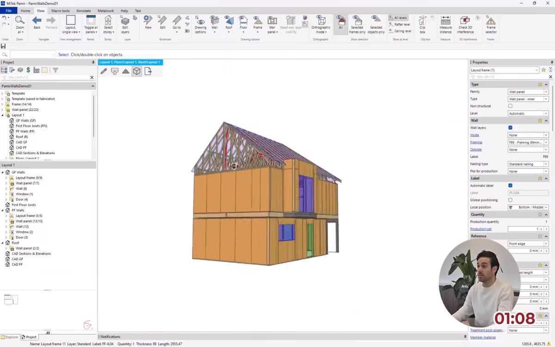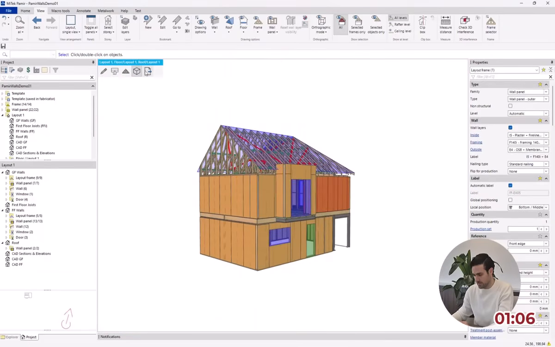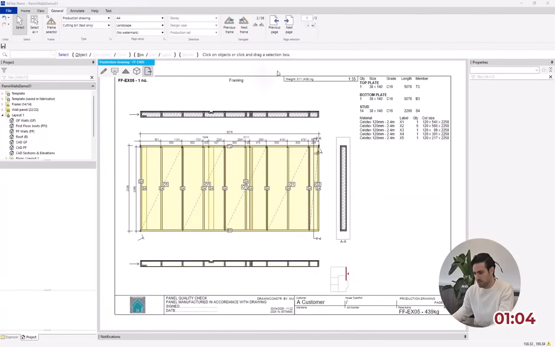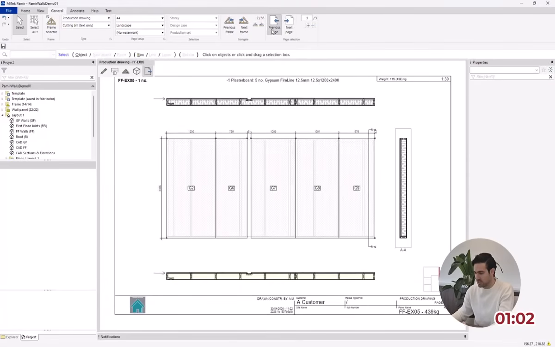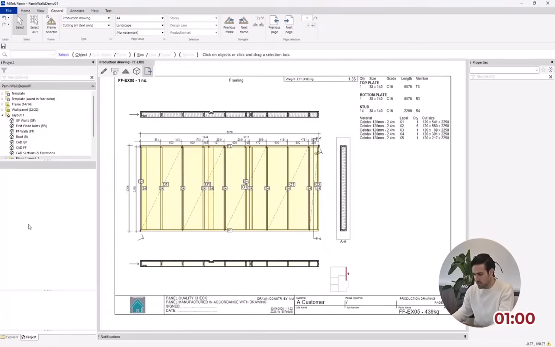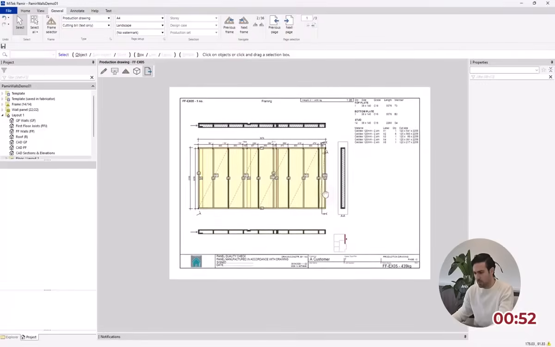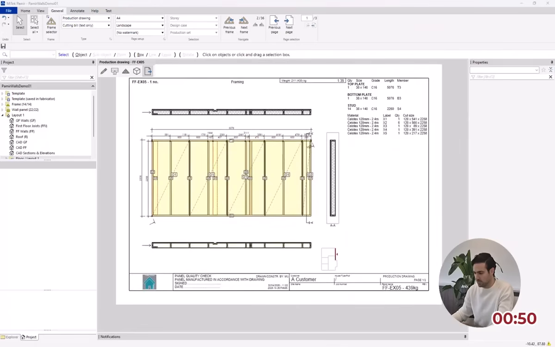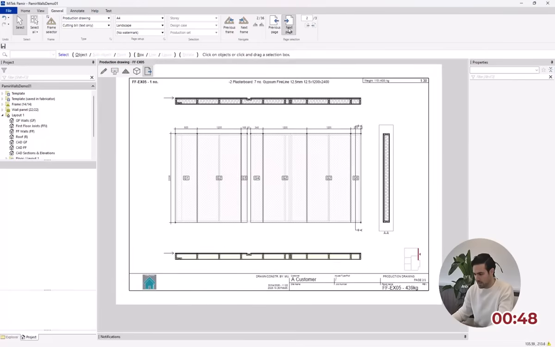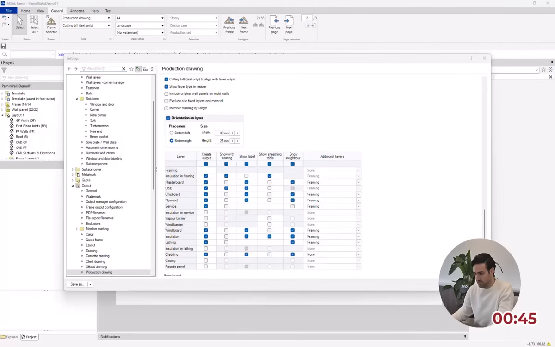Now, just before we wrap this up, let's talk production. For each panel, we get production drawings, setting out sheets, and cutting bills. A really helpful feature on the production sheet is this layout view, which shows exactly where the panel is located on the layout. Now, PAMIR Walls gives you a lot of flexibility when it comes to configuring the production output. Here, I want to add a sheathing table for the plasterboard, and it's as simple as ticking it on in the settings.